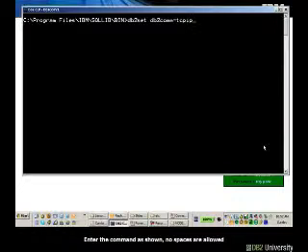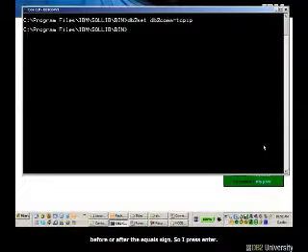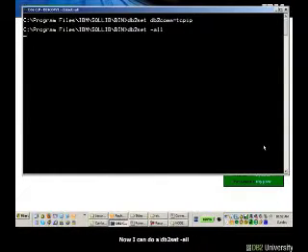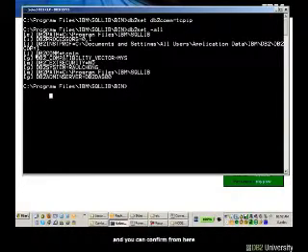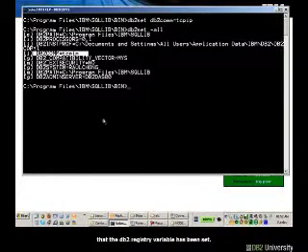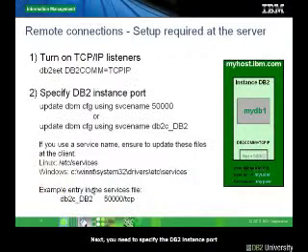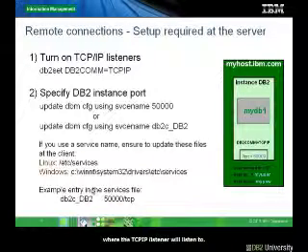No spaces are allowed before or after the equal sign, so I press enter. Now I can do a db2set -all, and you can confirm from here that the DB2 registry variable has been set. Next, you need to specify the DB2 instance port where the TCP/IP listener will listen.